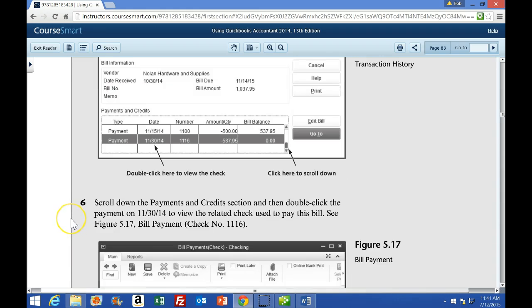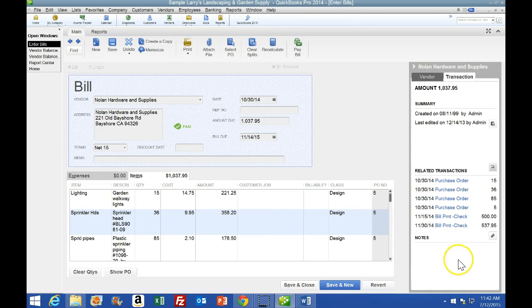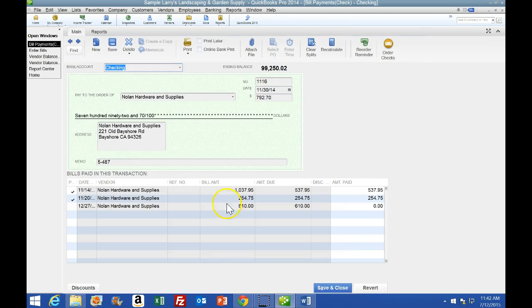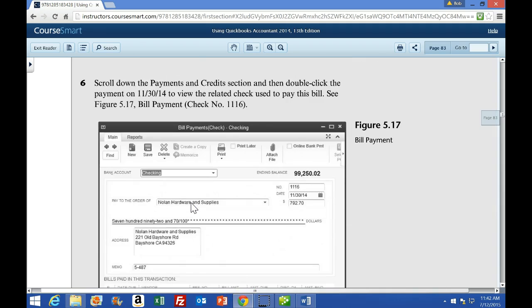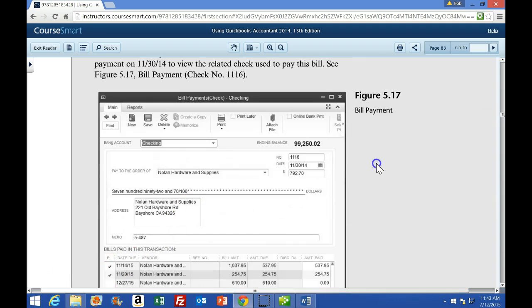Scroll down to the payment and credit section, and then double click the payment on 11/30 to view the related check used to pay this bill. So we're in a slightly different view screen, but I'm going to go to this icon here. It says bill payment on 11/30 to view the check. So this is the check that was related to Nolan Hardware to pay this bill, the date being 11/30. So let's scroll down the screen.